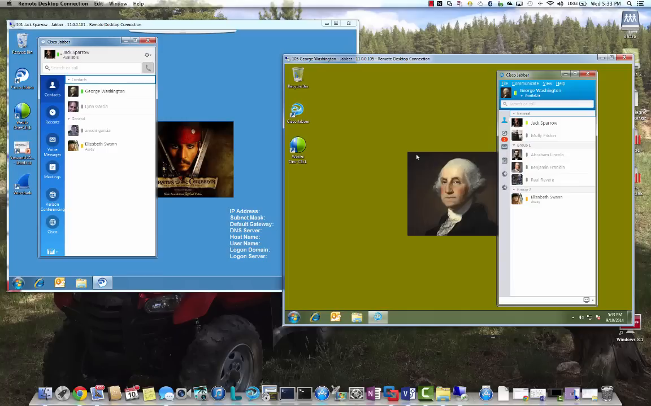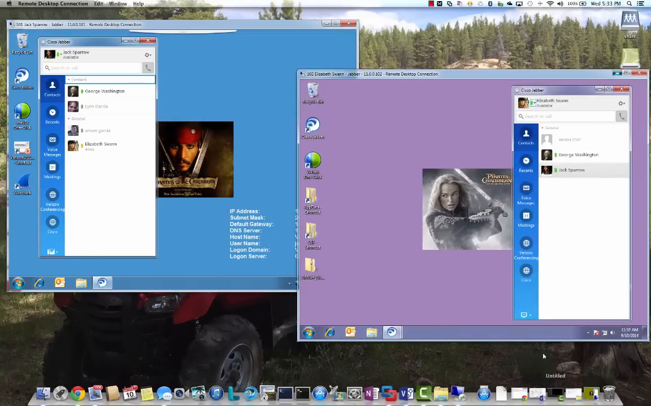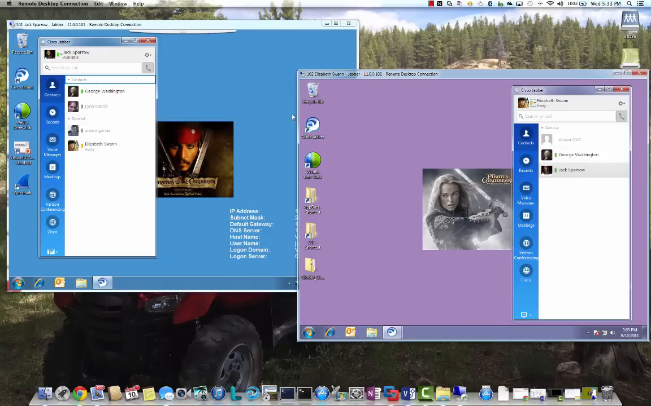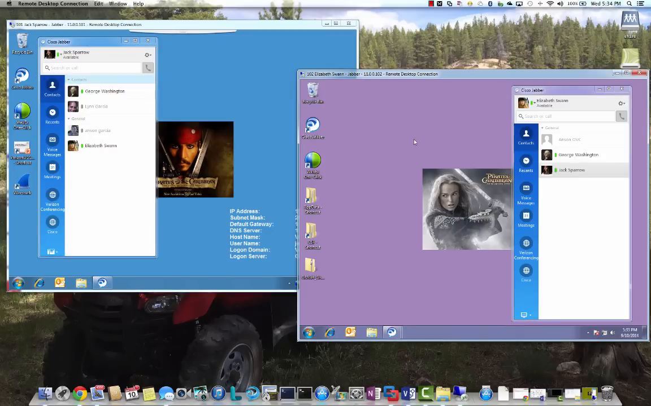Let me demonstrate that real quick. We're going to bring up another client here that also has the 10.5 client. So we have Jack Sparrow over here with 10.5, and we have Elizabeth Swan with 10.5. Let's initiate a call from Elizabeth. Also, I don't know if you saw these buttons. Those are different too. I'll highlight those in a second.